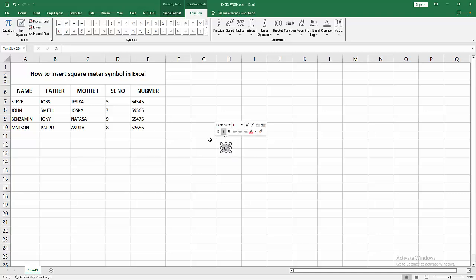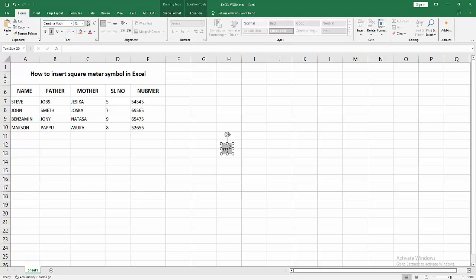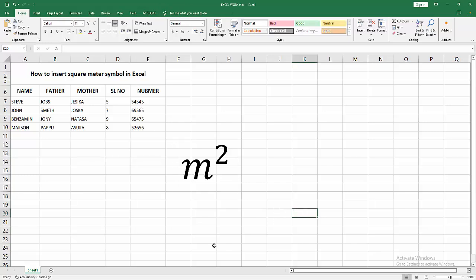Then select the whole text, click and drag with our mouse, and go back to the Home menu and increase the size of the font. Then we can see here the square meter symbol we inserted easily.